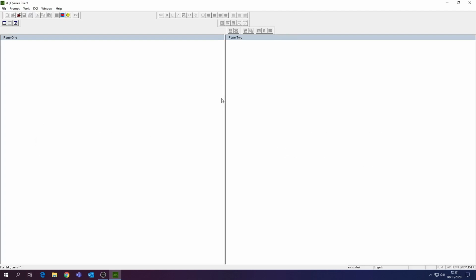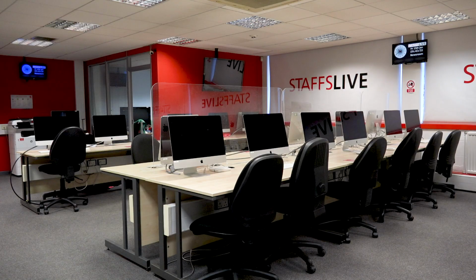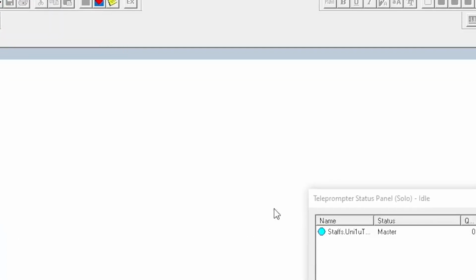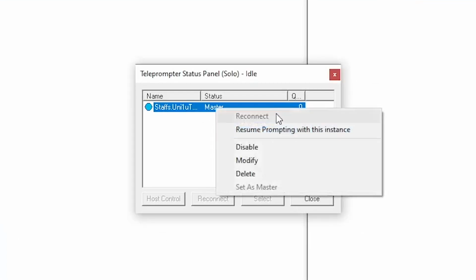It's probably worth checking the status of the prompt server at this point, just in case there's any other issues. This only needs to be done on the teleprompting workstation in the gallery, not the regular machines in the newsrooms. Go to the prompt menu and then choose Show Status panel. You should see one item in this list. Click on it and then select Resume or Connect.